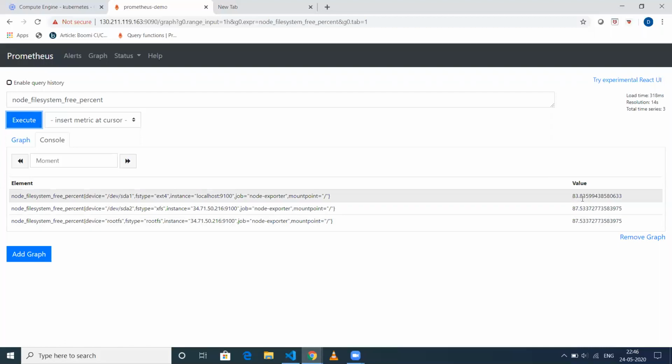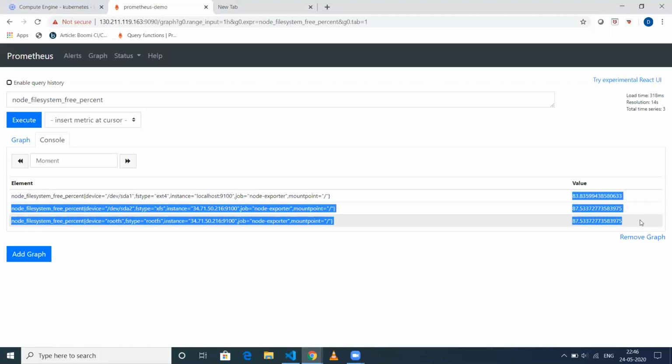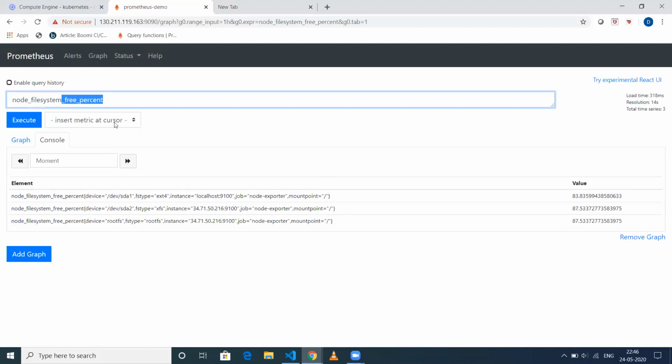So now if you see, rather than executing that custom query, you can create a custom rule, and then you can easily find that metric under this drop down. So this is how, if you're frequently executing a query, you can just create a custom rule and execute it very easily. That is what I wanted to discuss in this video.